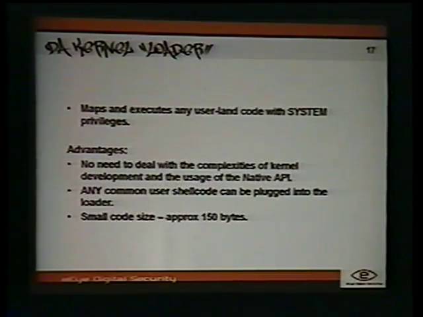Anyway, any userland code can be plugged in, and the load is pretty small. It's a little over 100 bytes. So you can execute your remote shell or a user add or any shellcode that you'd normally use in userland. You can just use that.